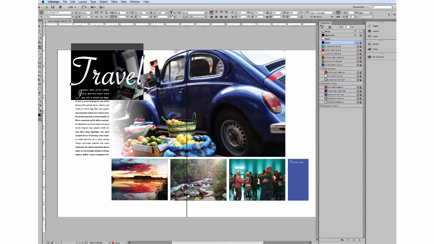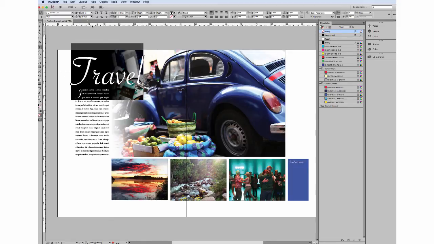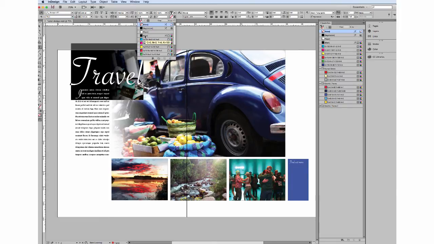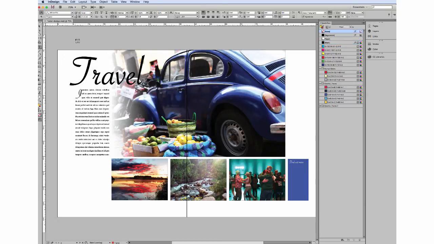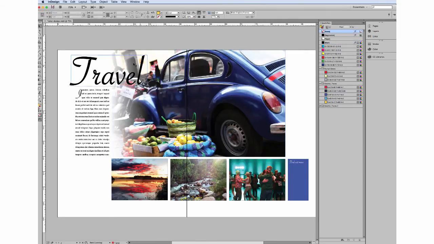To work with type, I'm just going to select it all, Command A. And I want to show you what I did with this. I'm going to take off this stroke. You're going to find that some fonts don't have a bold option. When they don't have a bold option, a great way to make it appear bold, a little trick, is to put a stroke on it. So that is kind of our before, and that is our after. So just a slight improvement there.